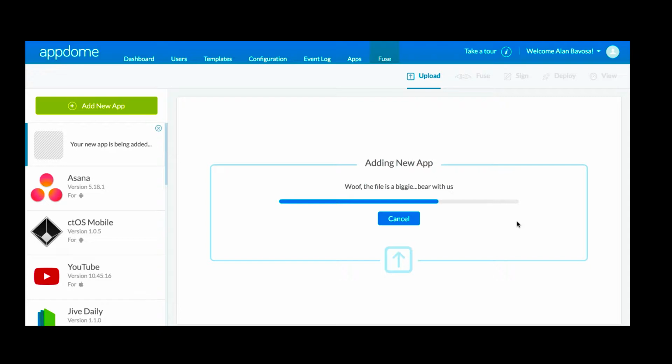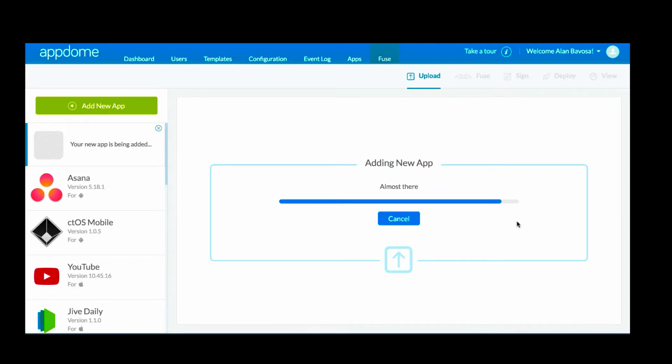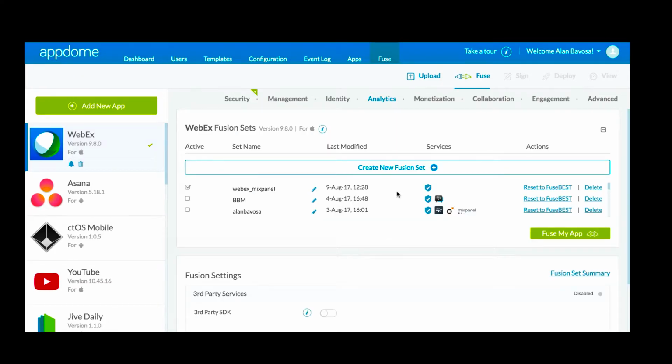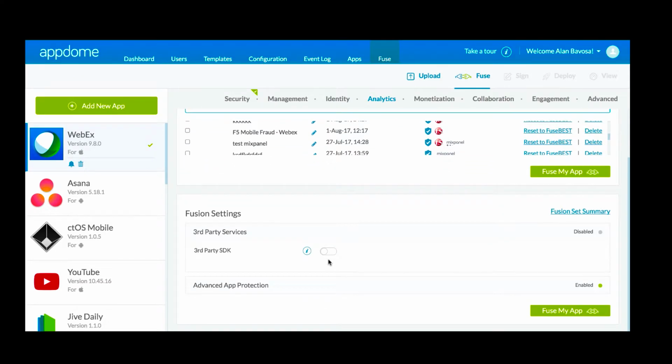And once that app is uploaded into my app library, I can start picking various services or SDKs to integrate to that app. So there it is. Cisco Webex is up there. Now I'm going to go ahead and add the Mixpanel SDK.